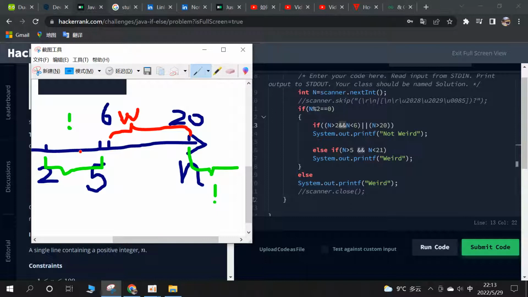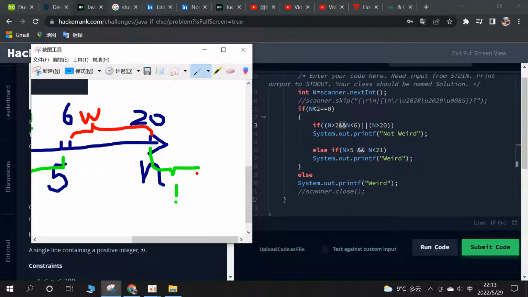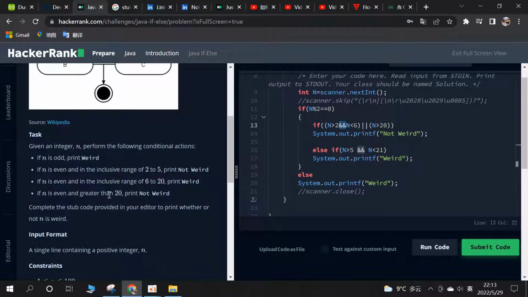The output is not weird, and then the second not weird range is basically greater than 20, so it should be greater than 20. And because in the second condition, if any one of them is satisfied, it will be not weird, right? So this is basically the OR operator. We can use these two symbols to stand for OR in Java.